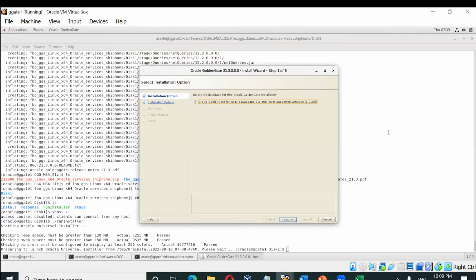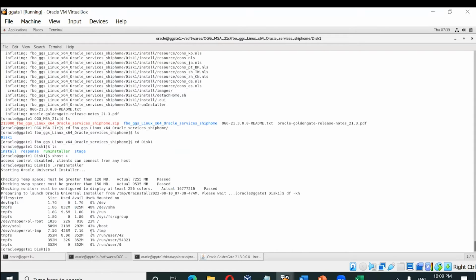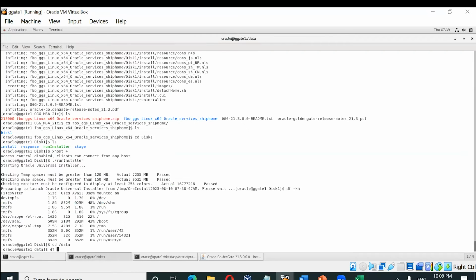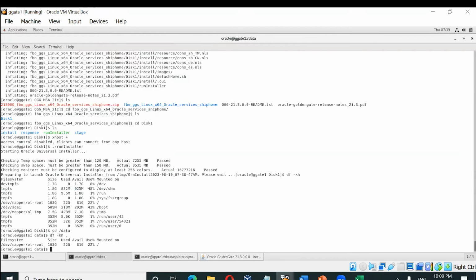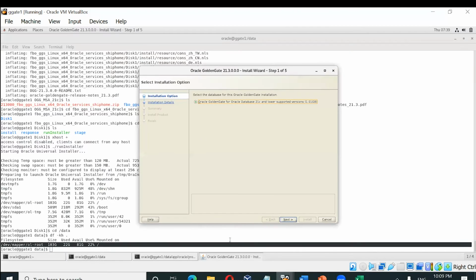We didn't check the space here. You should always check the space. So I'll go to /data and run df -kh . I have 81 GB of space available. Okay, so I'm good. This is training and development, so 81 GB is sufficient.